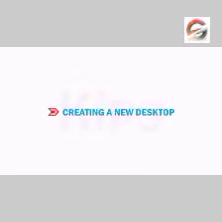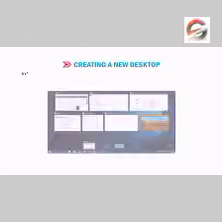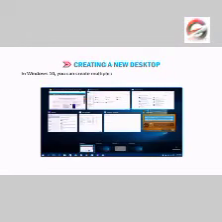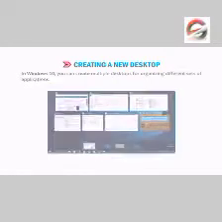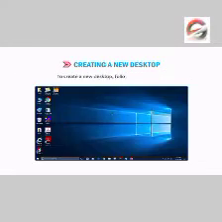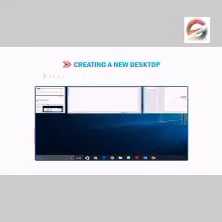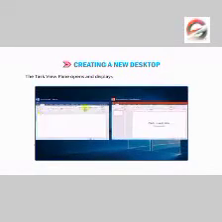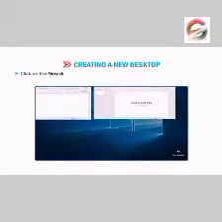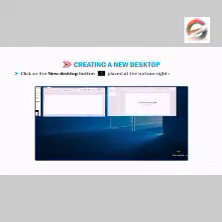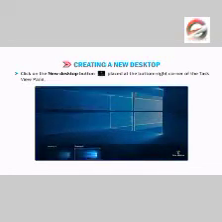Let's now learn how to create a new desktop. In Windows 10, you can create multiple desktops for organizing different sets of applications. To create a new desktop, follow the given steps. Click on the Task View button located on the taskbar. The Task View pane opens and displays a preview of all the open windows. Click on the New Desktop button placed at the bottom right corner of the Task View pane.